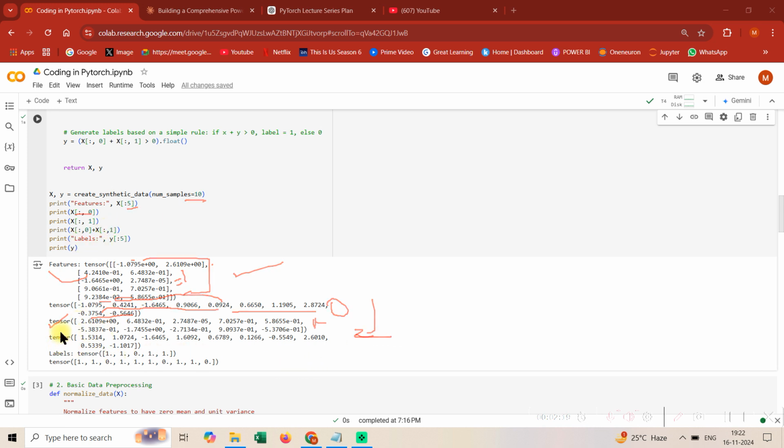And guys, we are just adding them up, and if the number is greater than 1, we are assigning it a label 1, else we are assigning it a label 0. So I think you are able to understand. This is a simple linear classifier.